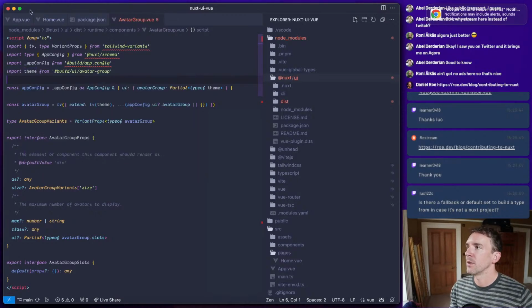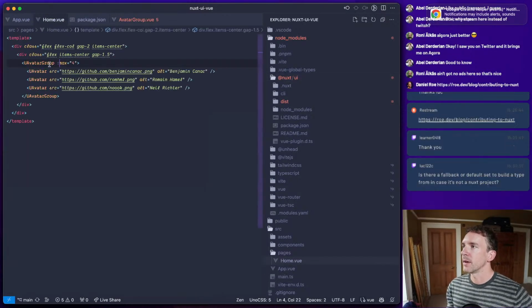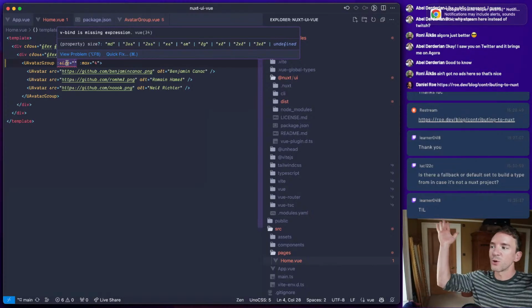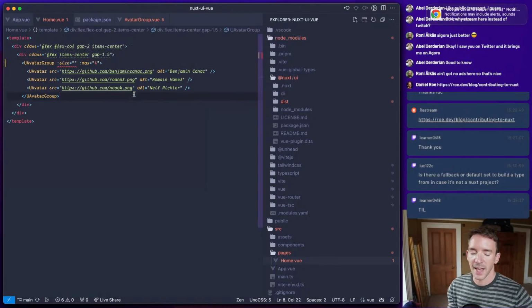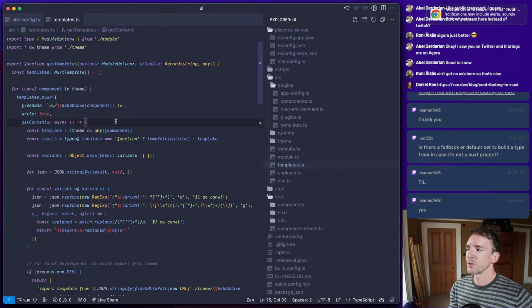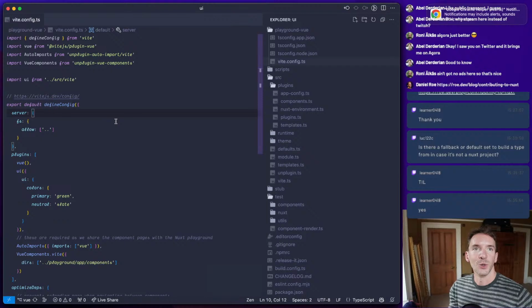So this should mean now that I should be able from here to use avatar group and have type safety for size, right? So I should be able to get some options. Yes! Okay, this is so good. This is really excellent because this means we can have type safety for users without needing to, oh, this is excellent.